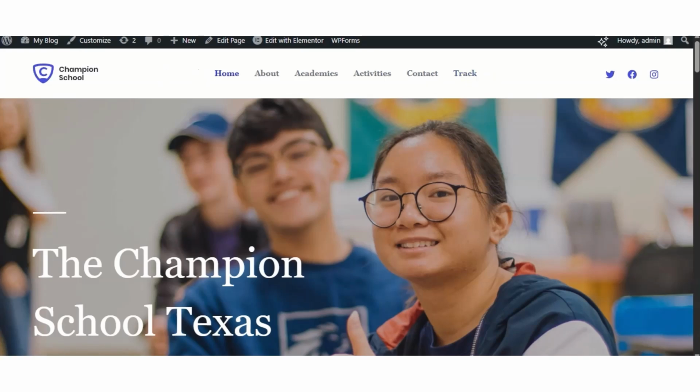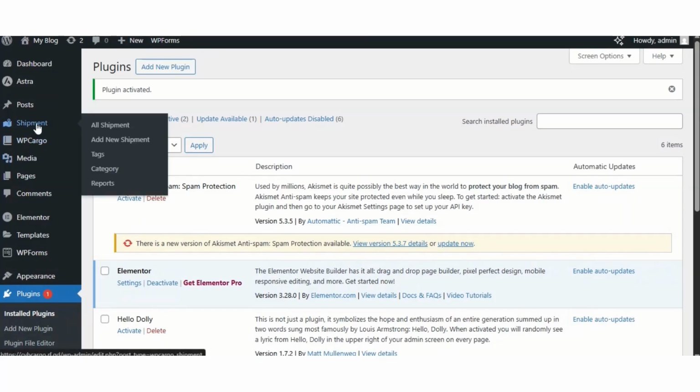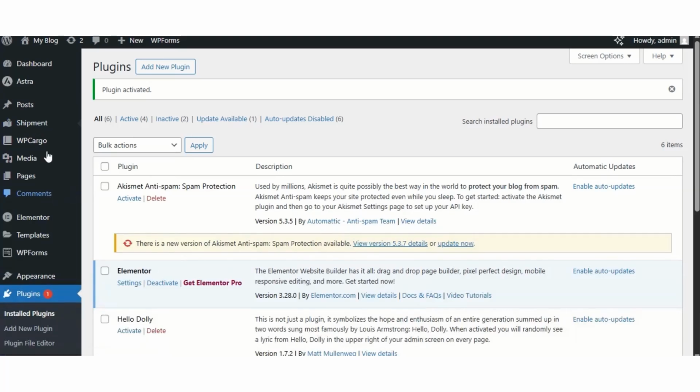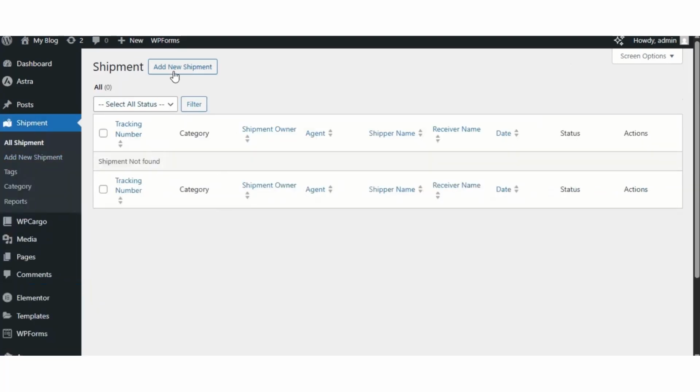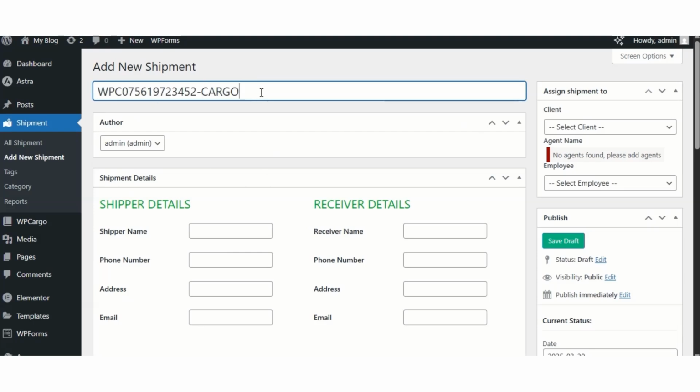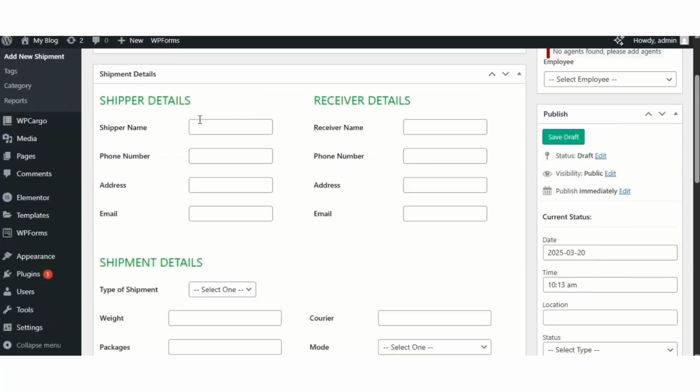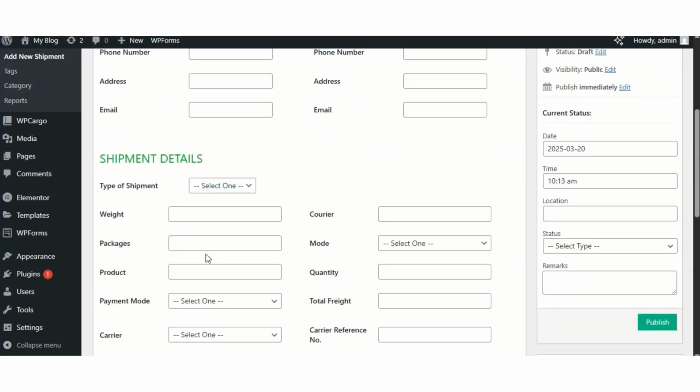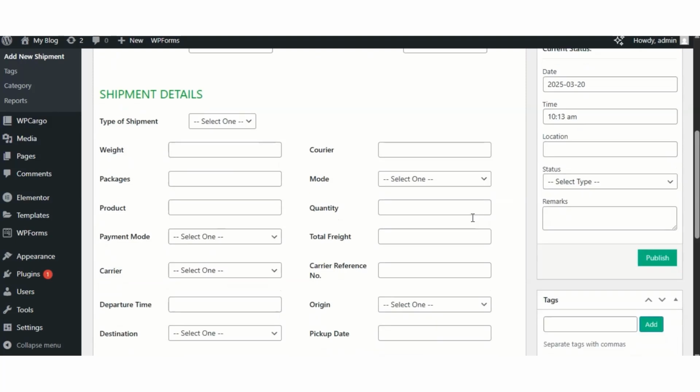If you want to add a shipping, you go to ship, you go to add. Here you can just add new shipment. Automatically it's going to generate this for you. All right, this is the tracking number for cargo. You can put your client's details here, the phone number, the shipper, and the receiver here. This part is your shipping, the items and all that.